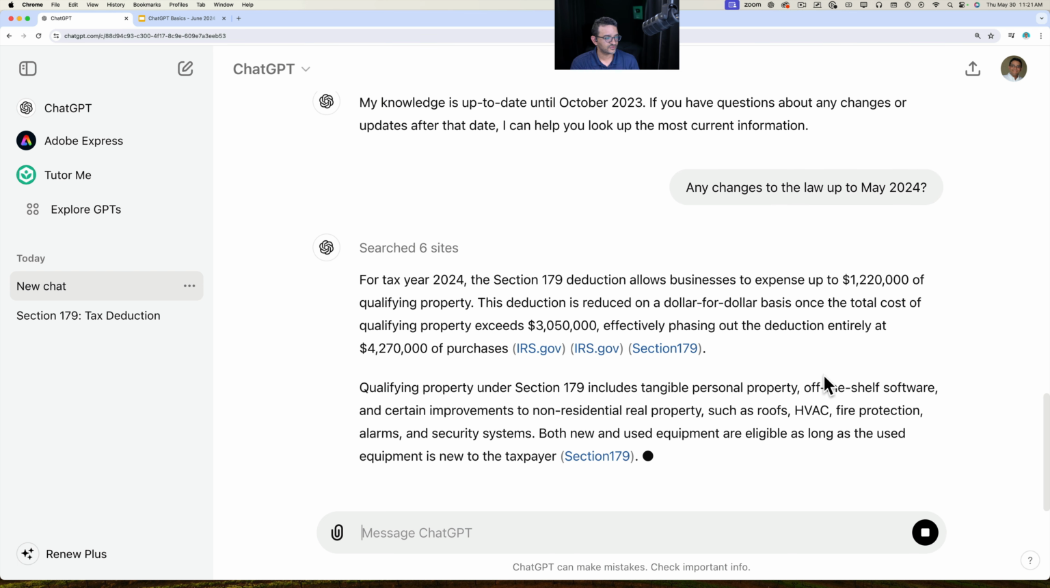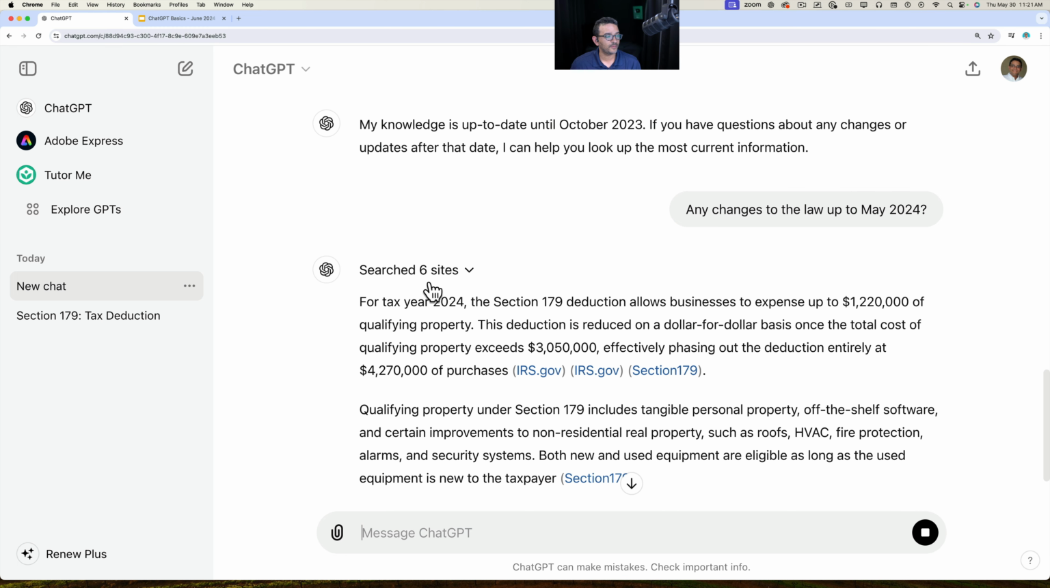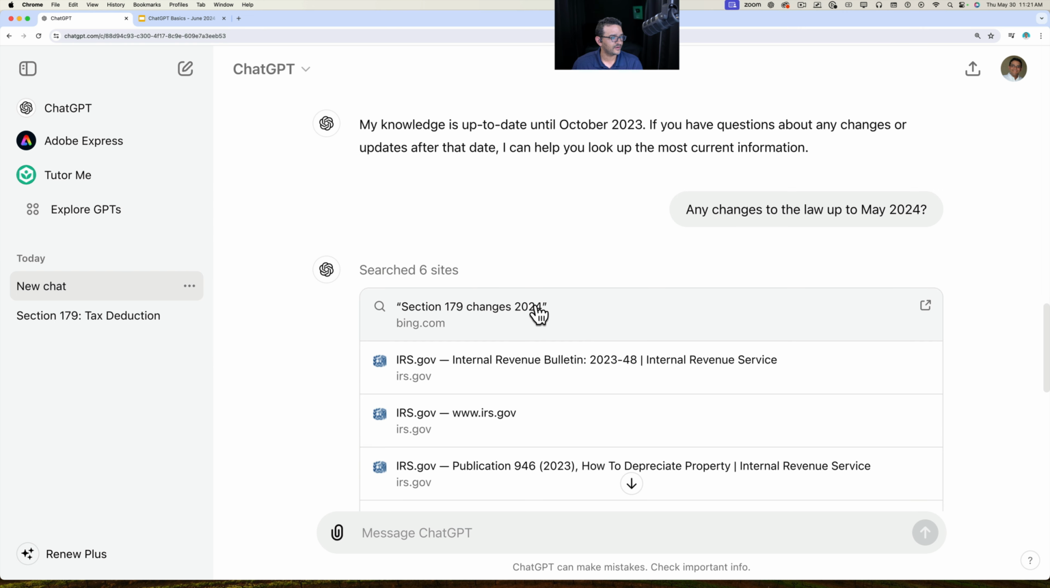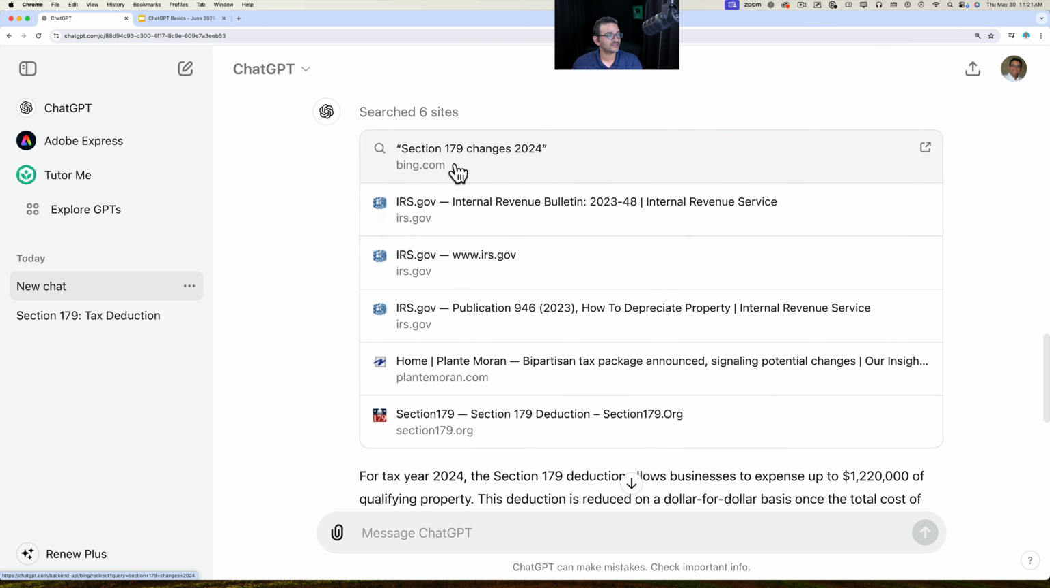So this is going to go beyond my trained knowledge, and it's going to search multiple websites and then combine its core knowledge with the information that it saw on the website. If you see right here where it says search 6 sites and you click on the drop down, it tells you all the sources that it read.